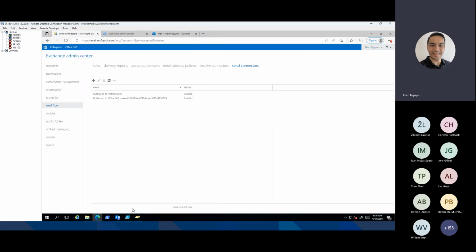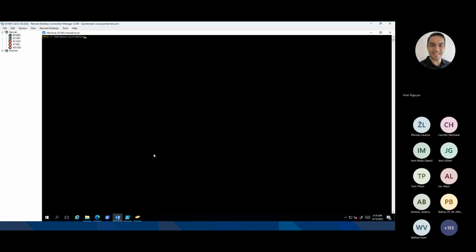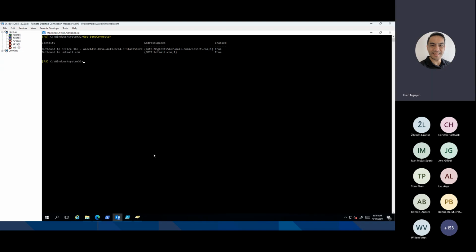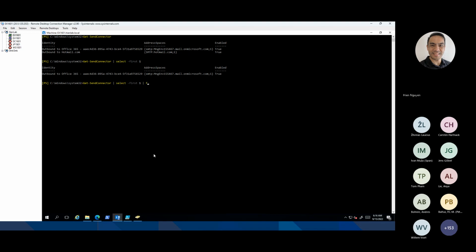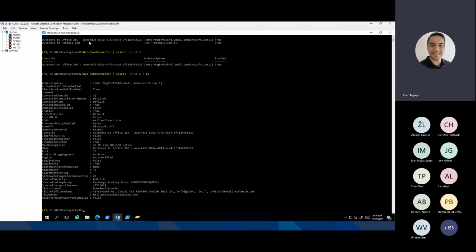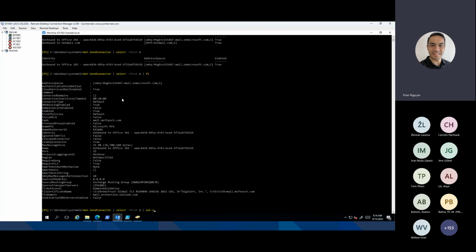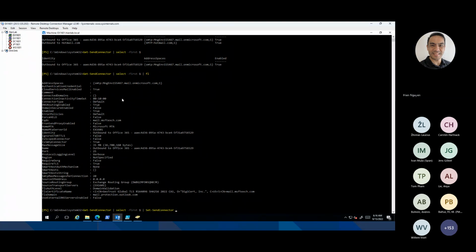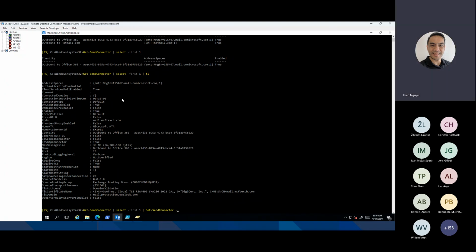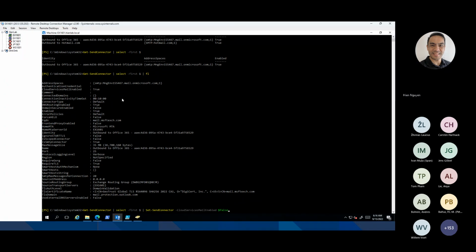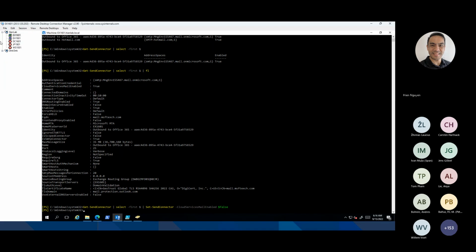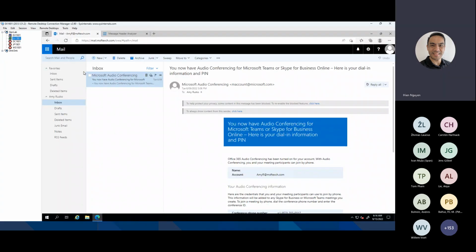email, and let's go to get send connector. We want first one. We can see cloud services mail enabled is true. So let's set that to false and see what happens. Let's set send connector cloud services mail enabled false. Cool. So let's send another mail.